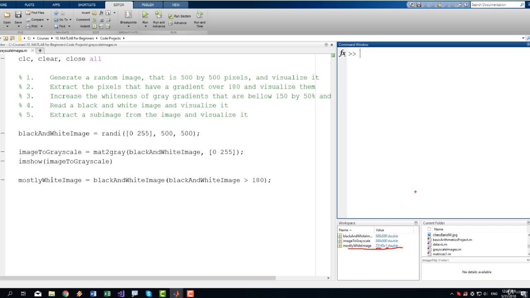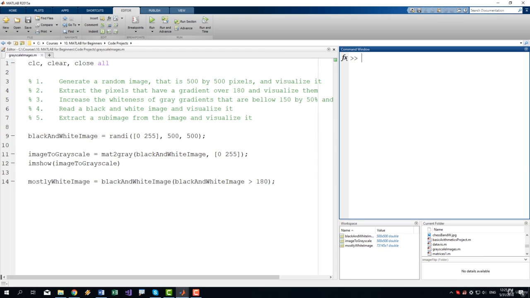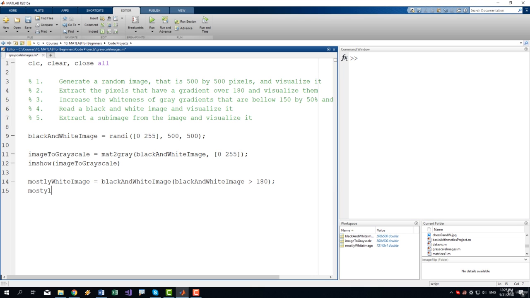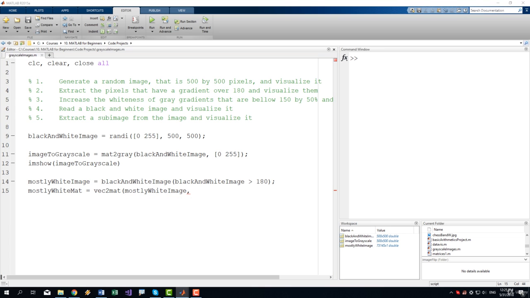To do this, we're going to use a function called vec2mat. So we're going to create a new variable, which will be our actual matrix. So mostly white matrix will be equal to vec2mat, and we are going to give it a couple of arguments. The arguments are first the vector that we want to transform, and the second is how many columns we want this vector to have. So mostly white image, and here things get a bit tricky.